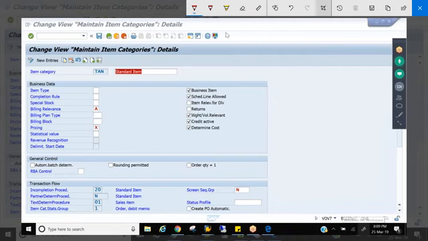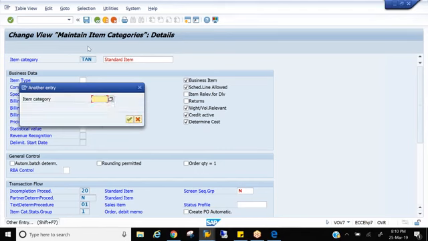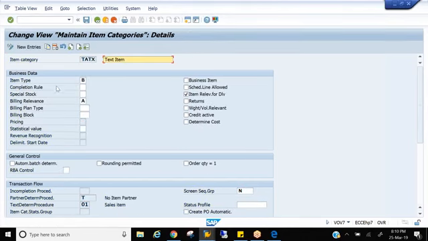Coming to the item type, that means what type of items we have. So TAN is the standard item, that means the one for which you charge. You sell this to the customer and you take money from the customer. There are other materials, TATX, the text item. How does the system know this is a text item in the sales document? By seeing item type B. But what is a text item?